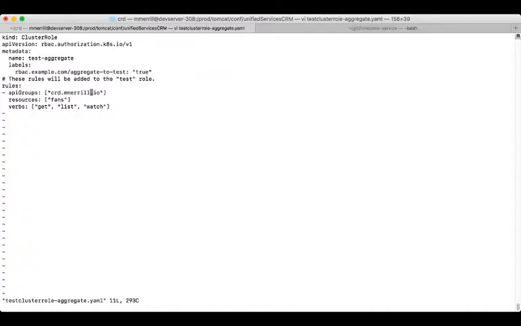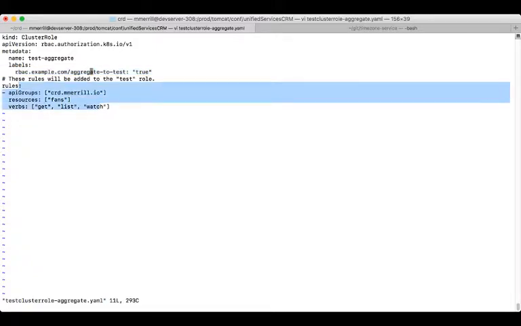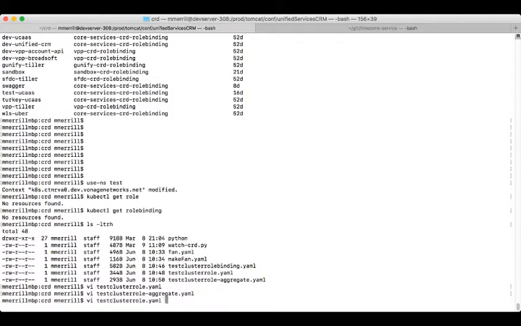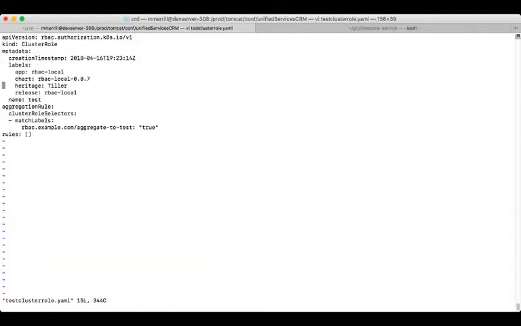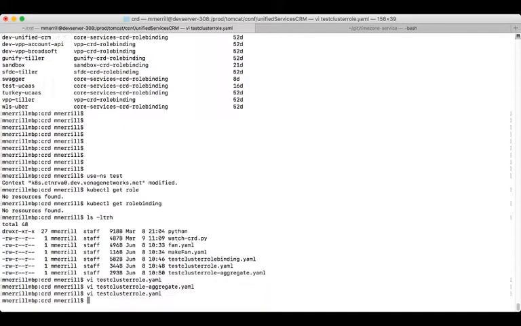So you can see here the label is matching the aggregate, what to aggregate on. That was defined in the other cluster role. So which means that these rules here are going to get added to this cluster role here, this aggregation role. So I applied both of these guys here. And let's look at the binding.